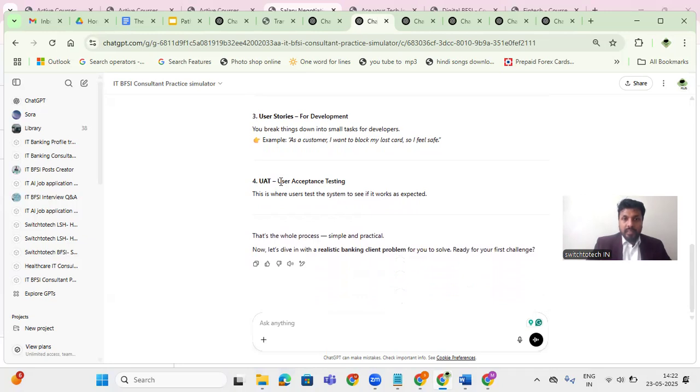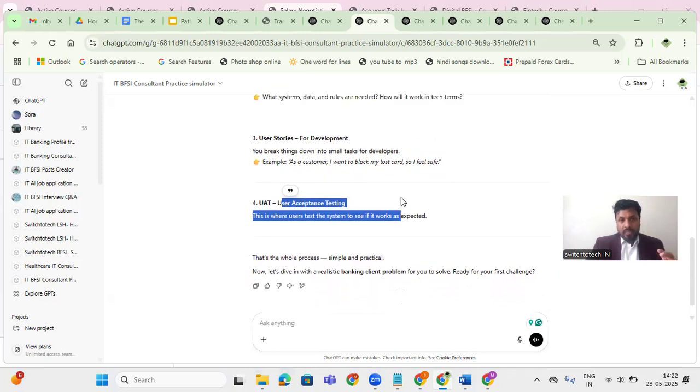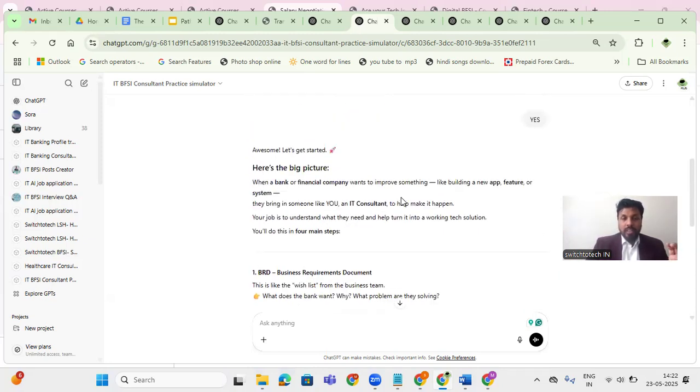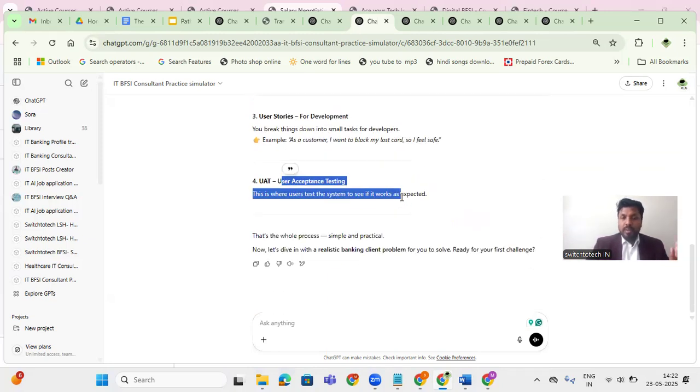Similarly, there is user acceptance testing, which is basically when somebody tests the application that was developed by that user. So you write what the main tests are that the user should do. By the way, if you have done the project management and business analyst course, you will be able to clearly understand all these terms.